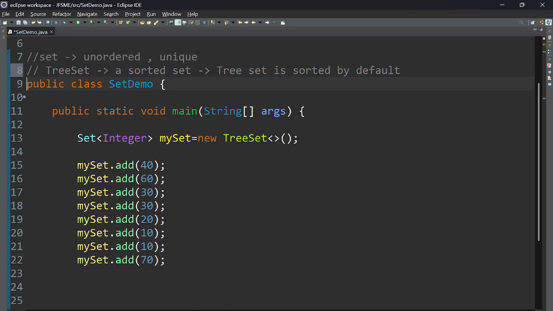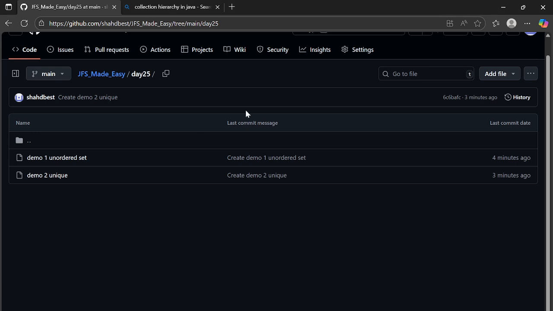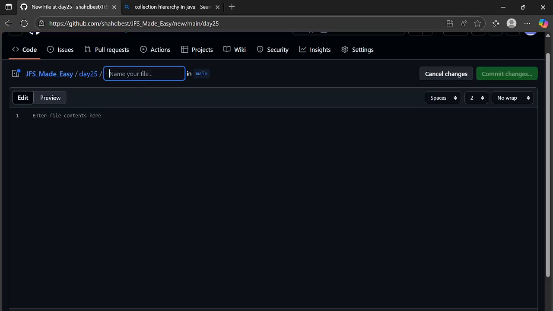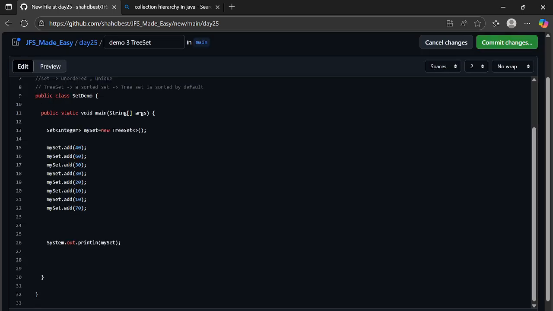So let me share this as well. Let's copy this, put it into the repository. So this is our third example. This is about the tree set. Demo 3, tree set.